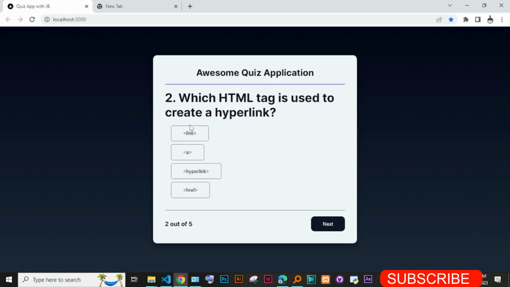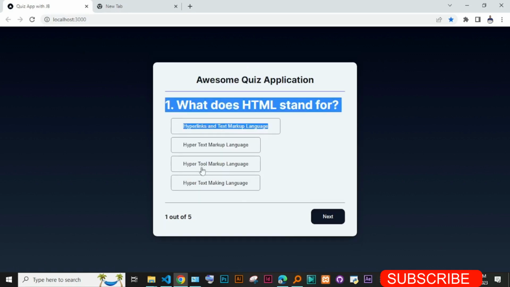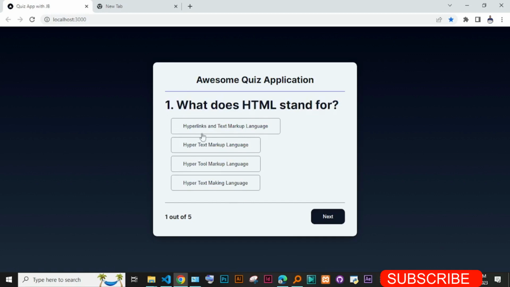If someone comes to the app and selects a wrong answer, for instance, let's first refresh, and then we start with the first question, which has options. What does HTML stand for? And the answer here is hypertext markup language. If I select a wrong one, like hyper2 here, it shows me I've selected the wrong one, and it also highlights the correct one.